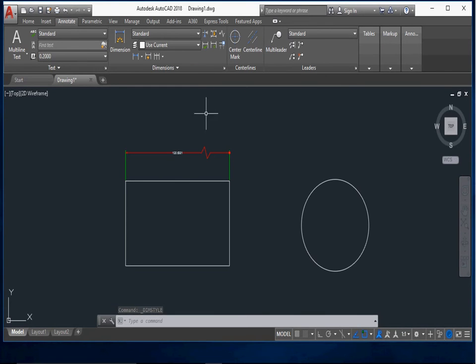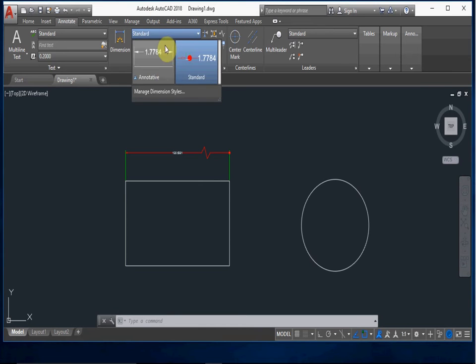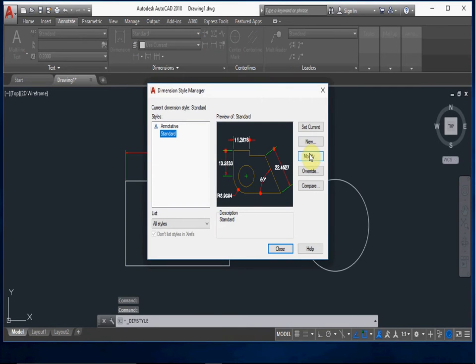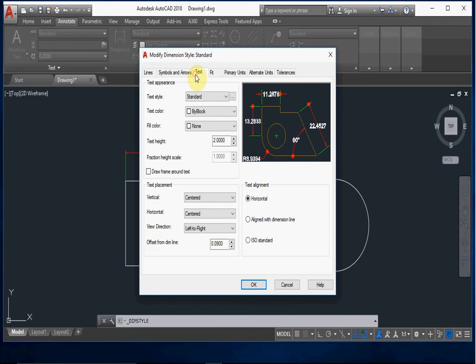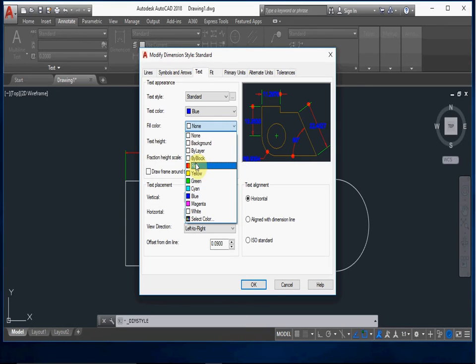Dimension style, modify. Now we will change the jog angle. Now we will take the text style, text color. This is white. If we change it, suppose to blue, then the text color is changed. Fill color, we will choose yellow. Then this changes.